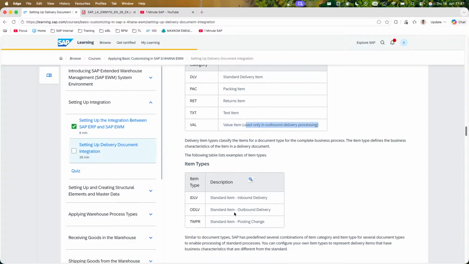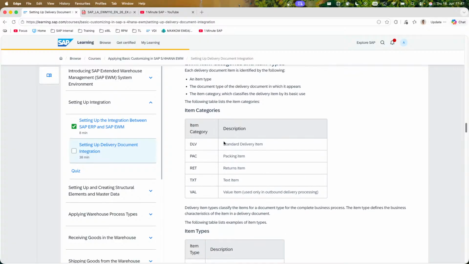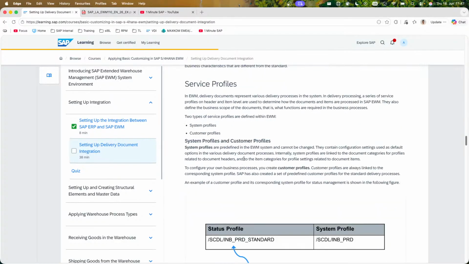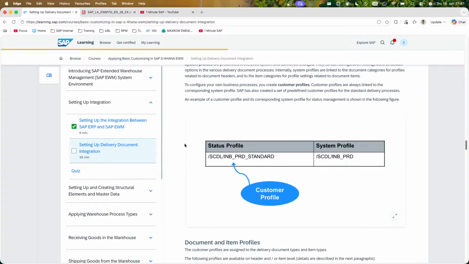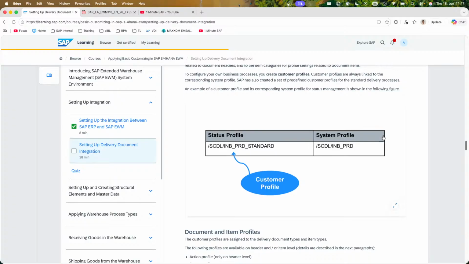And regarding the item types, I think is related again to the business process. So the type is related to process, and item category is what it is used for. And service profiles, we have system profile and customer profiles. System profiles are predefined in the EWM system and cannot be changed. All right. And to configure your own business process, you need to create your customer profiles.